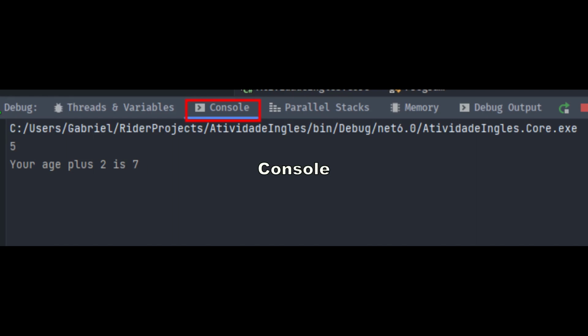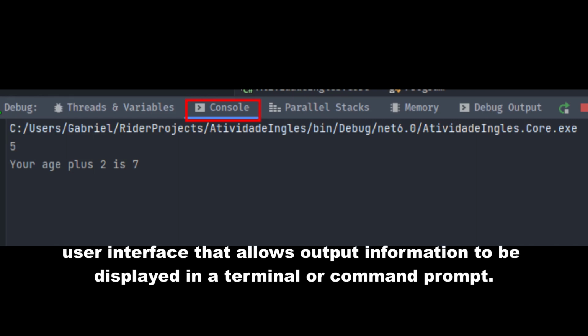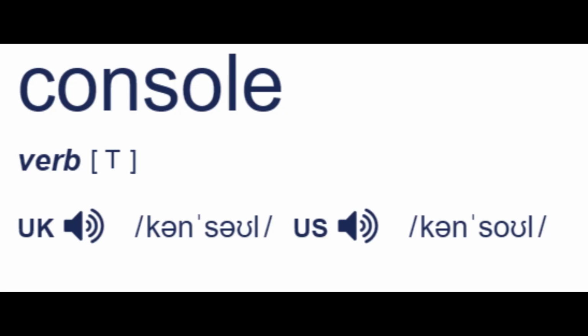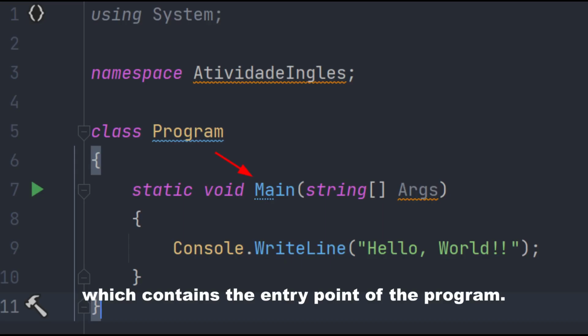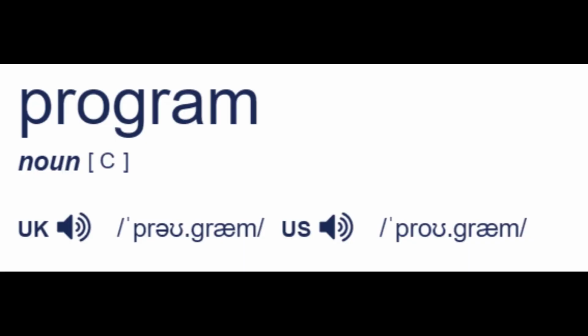Console. User interface that allows output information to be displayed in a terminal or command prompt. Console. Program is a term that refers to the main code file in a C# application, which contains the endpoint of the program.